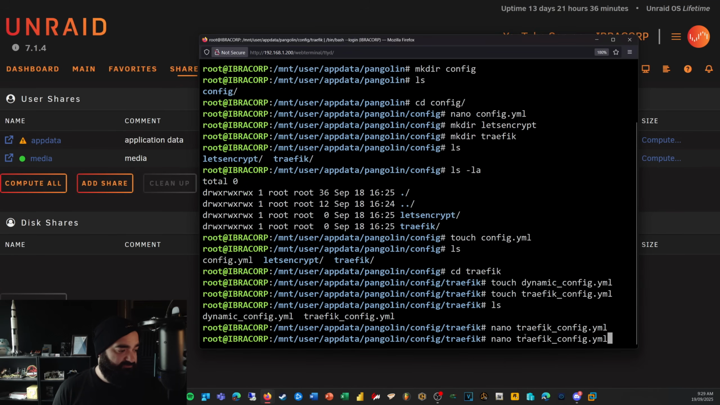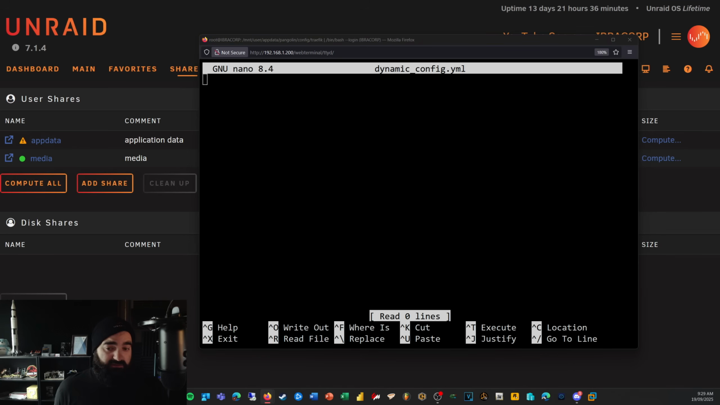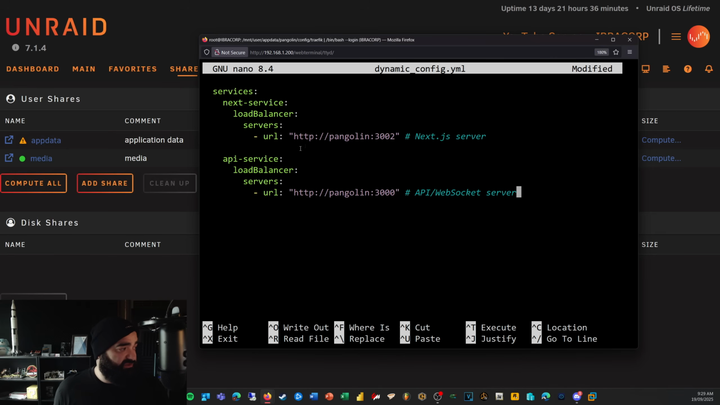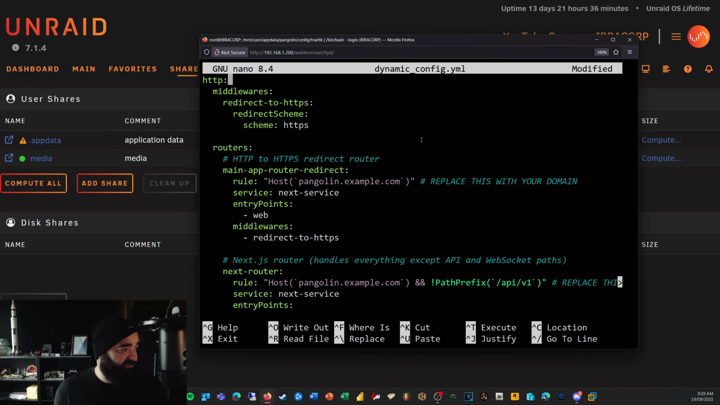So nano dynamic_config.yml. We're going to copy that from the documentation and we'll paste that in as well. Let's start from the top. So here we are. We've got our host. We're going to change that to the DNS entry that we obviously just set up earlier. In our case, it's pangolin.unraid.io.